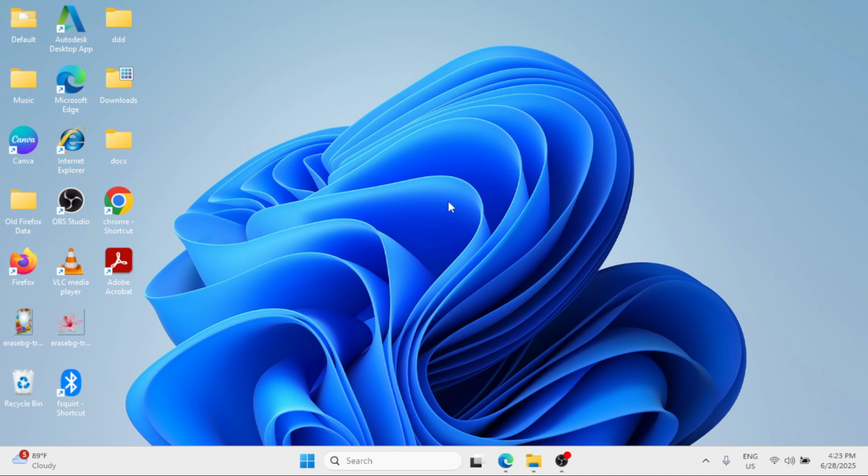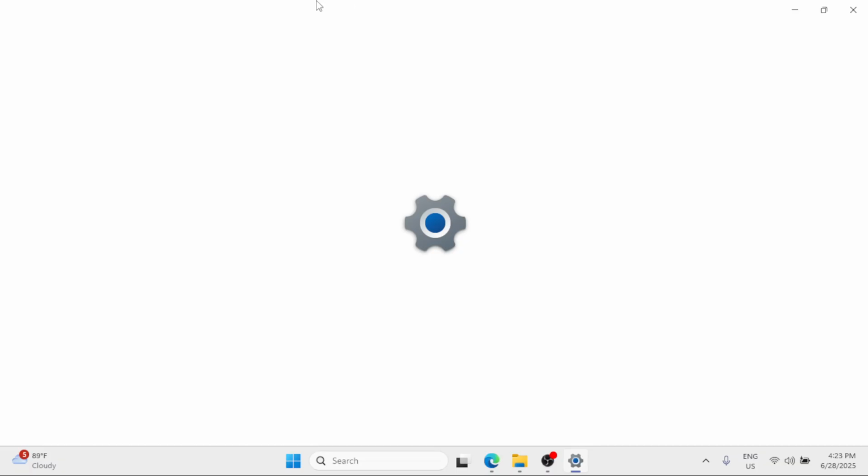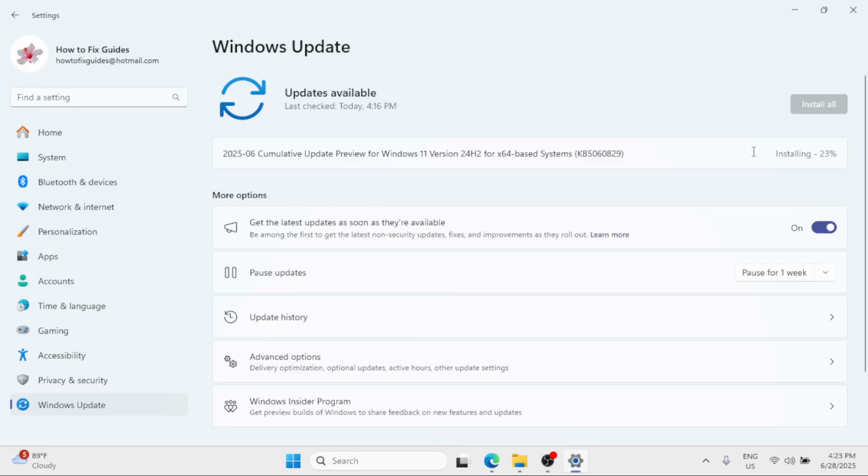Next method, also consider to update your Windows. Click on the start button and go to settings. From the list of options on the left pane, click on Windows Update. And simply click the button right here to check for updates, download and install the latest updates for your Windows 11, and that will help you fix the issue.